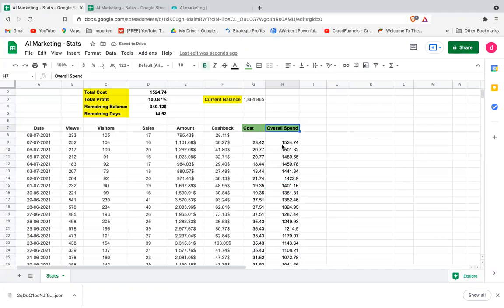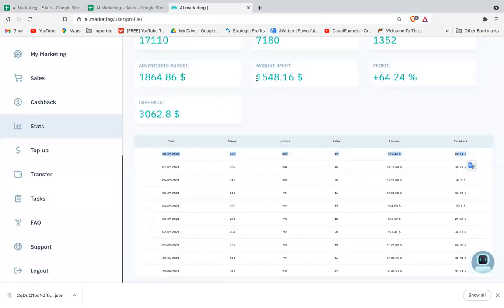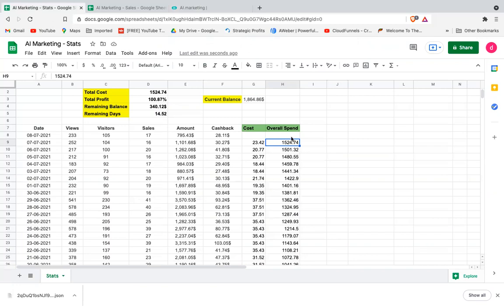What is over here is the overall spend. So until yesterday on 7/7, I had spent around $1,524.74. When I come over here, I see that it is $1,548.16. So I just have to copy it, come here, and paste it over here. That's it. Once I paste it over here, I need to know what amount I had spent yesterday. So I just copy this, go to the next cell, and paste it over here.